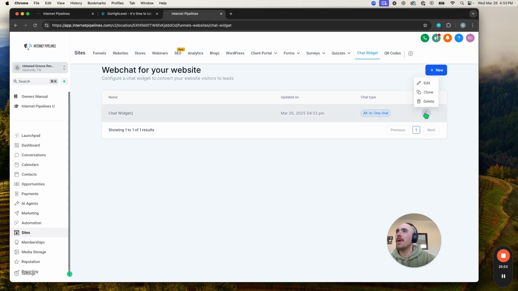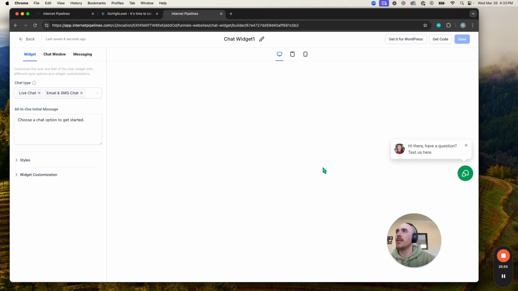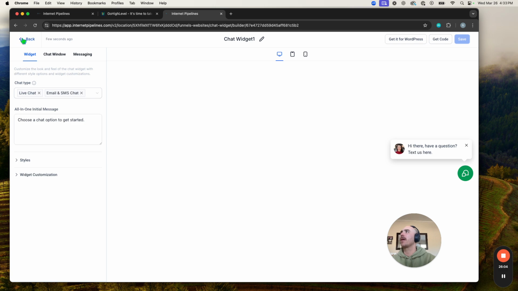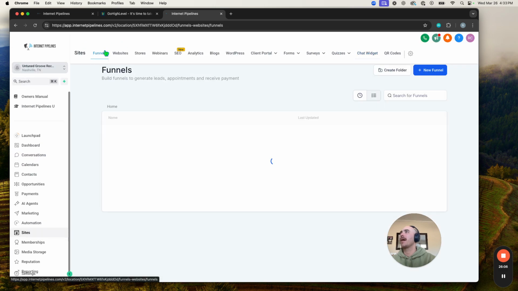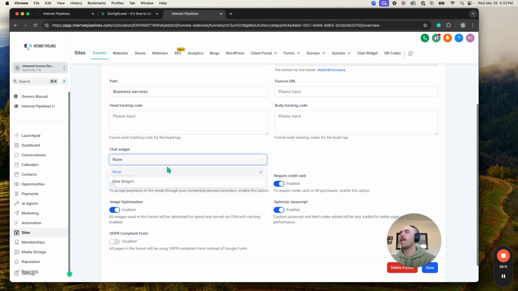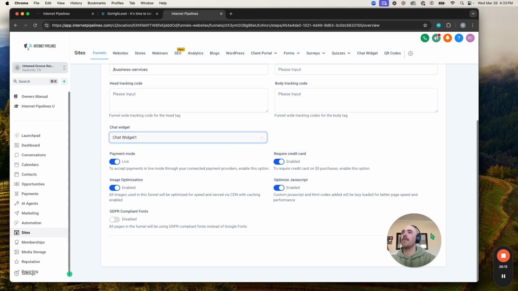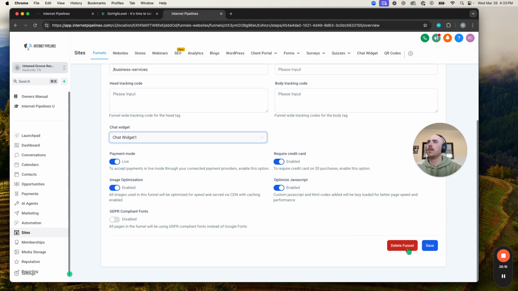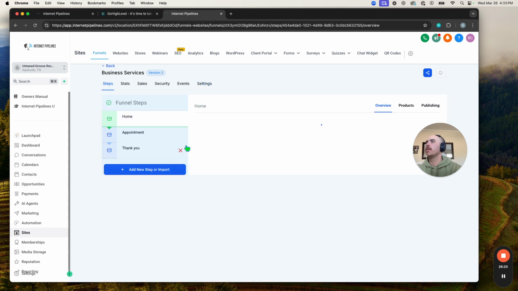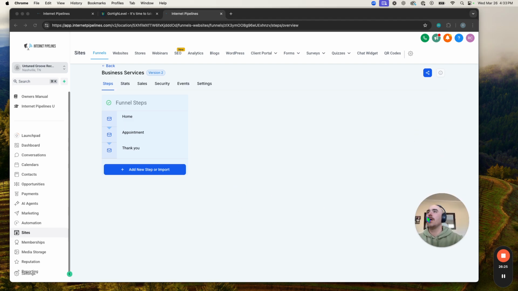And then you can take your chatbot. The one thing I did want to show you, you take your chatbot here, you can get the code. Boom, just like that. You can put that on any website you want, right? And then you can also, handy little trick, go back to my funnel here, settings, chat widget, and I can just set this chat widget up now. So now that chat widget will be on my funnel.